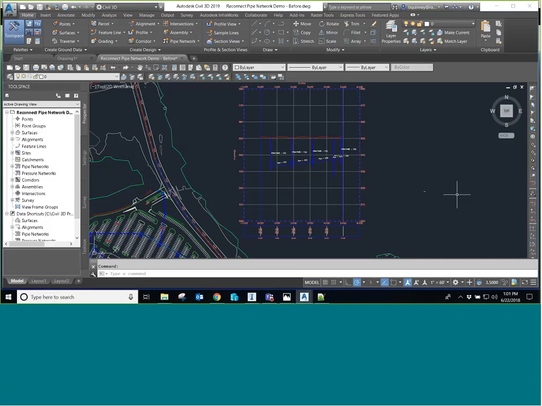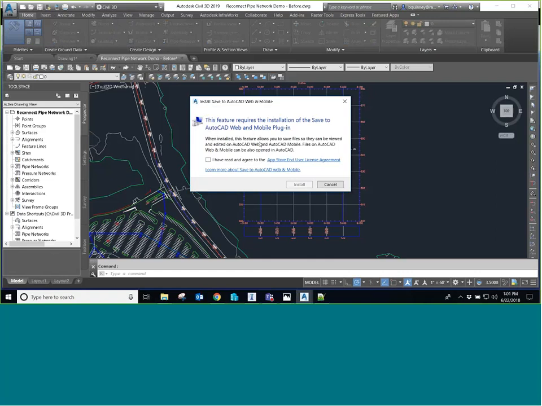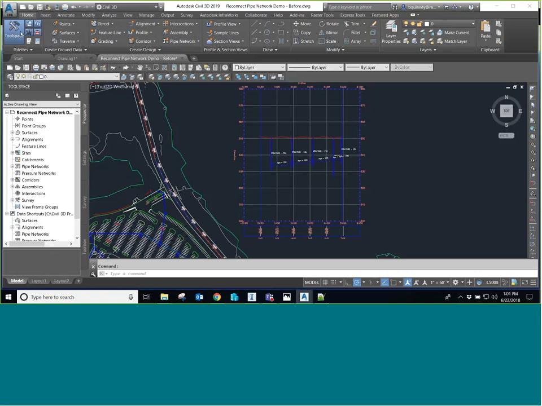Okay, so I have 2019 open of Civil 3D with a kind of fun drawing in the background. You're going to see that the environment looks the same and behaves the same. A couple of little things are new. Up in the upper left, thanks to all things going mobile, we now have the ability to open drawings from AutoCAD web and mobile, as well as save to it. So you can save locally and open remotely as well. You've got to have a plug-in, okay? Install, go through all of that, but you have the ability to go straight to that.